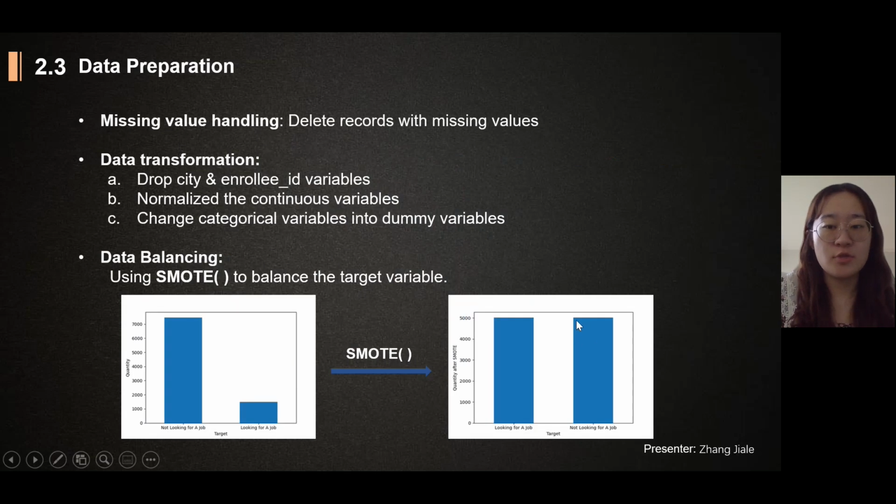Finally, I would like to introduce the data preparation of our project. Initially, we dealt with the missing values. The missing values account for a large proportion of this data set, and the number of observations containing missing values is 10,203. We tried three different methods to fill in the missing values.